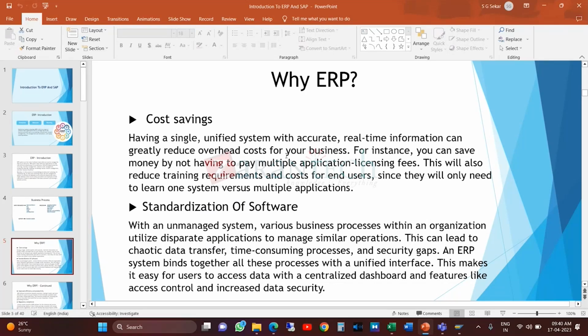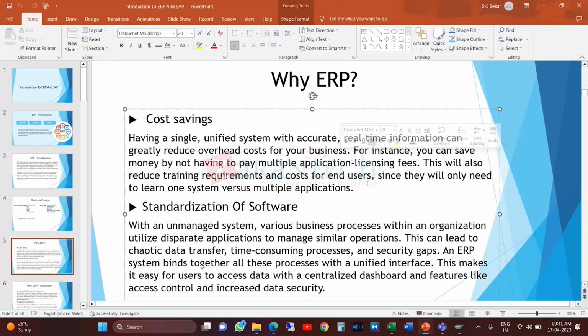Before ERP was there, what happened? For each department or each module, they were using different software. For example, for finance they needed Oracle, or for HR, PeopleSoft. They were using different software for the different departments or modules. The disadvantage was that you had to pay the license fee for each software separately, and that increased the cost of the software.